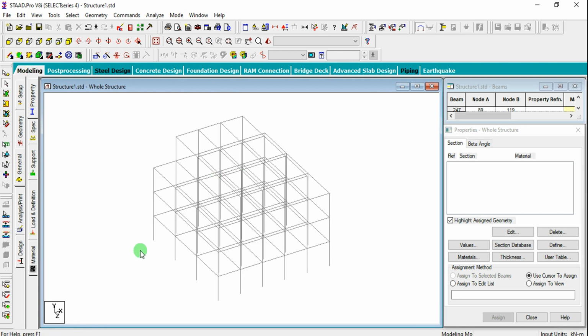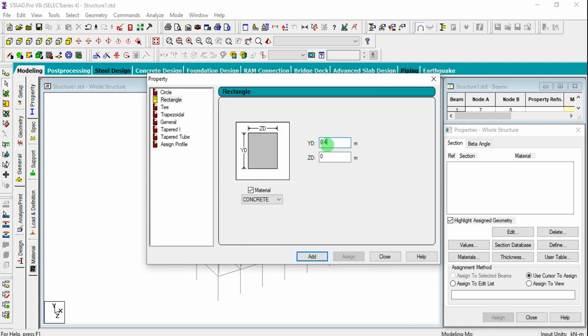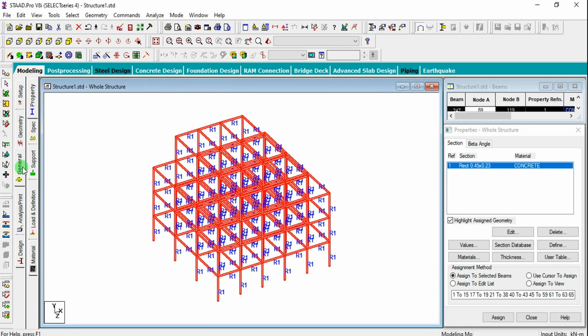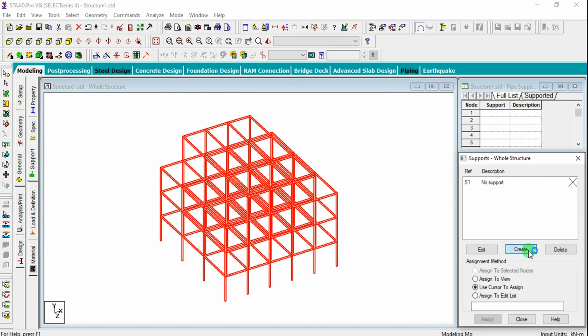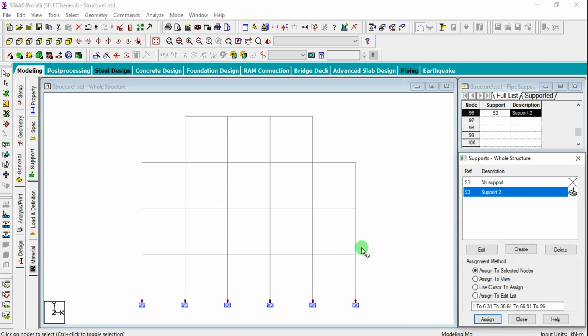Now I want to find out the master slave. Before that we need to define the properties. The procedure is the same. You have to create the property here. I'm going to create 0.45 by 0.23, and assign the same property to all the elements, columns and beams. Then go to the supports, click on create, fixed support, add, and select support 2. Go to the front view, select all the bottom nodes of the structure, click on assign to selected nodes, assign, and yes.